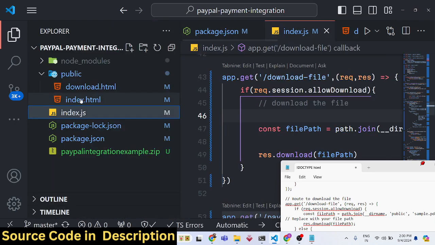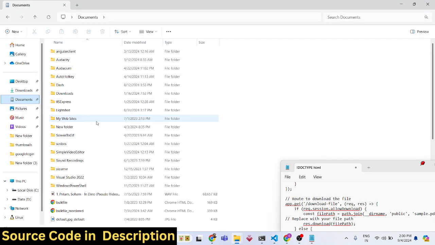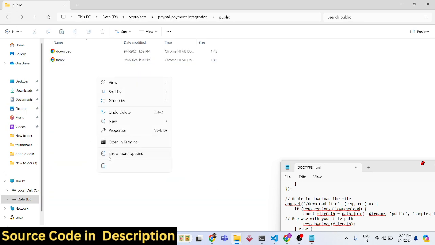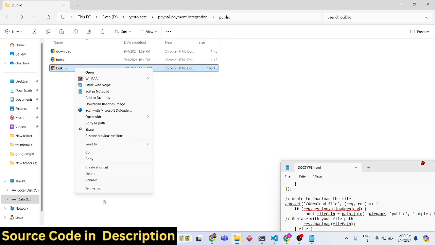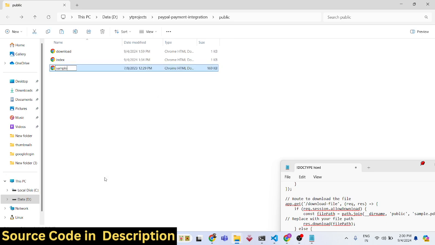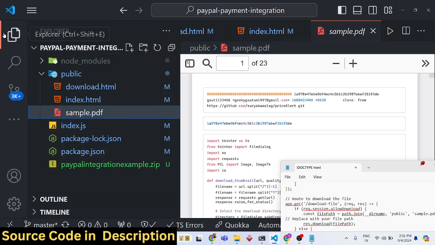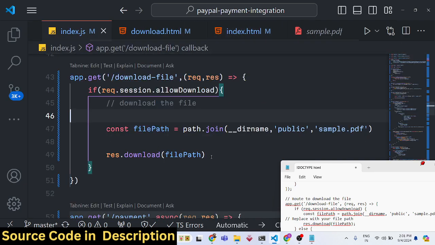Like this. So just move your digital good, whichever thing that you are selling. I'm just selling this simple PDF file, so I will simply paste it and rename this to sample.pdf. You can even sell a zip file as well, which will contain multiple files. We are selling the simple sample.pdf file, so here we are providing this path.